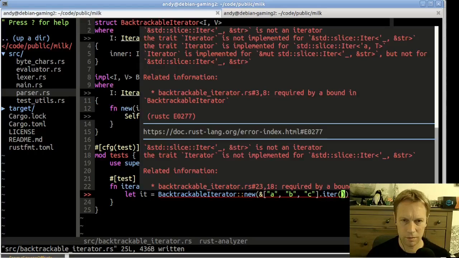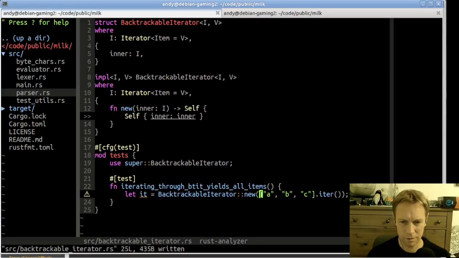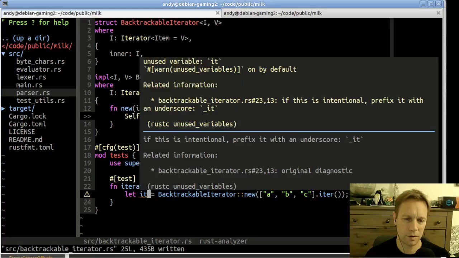So, what's it saying? The trait iterator is not implemented for slice iter. What? How is it not? Slice? Oh, reference. Should I be doing that? Okay, fine. That was confusing. I could have just bracketed that up again, I guess. But anyway, all right. So now it's not a slice, it's an array, but we just iterate through it, so it's fine. All right, so we've got a backtrackable iterator.